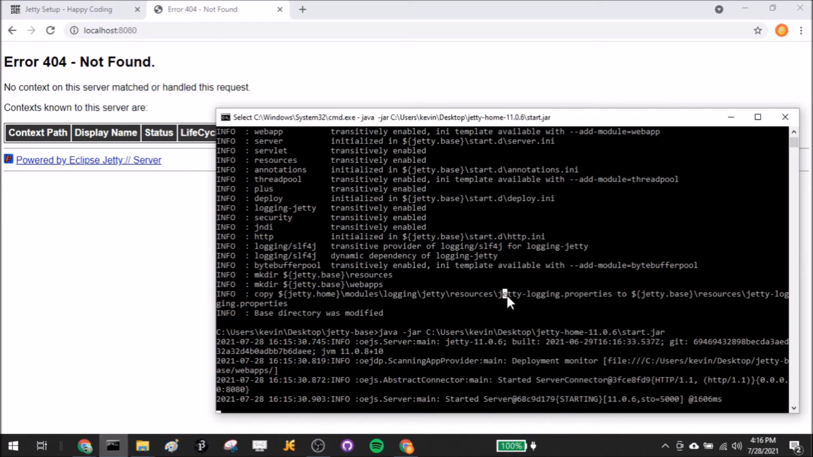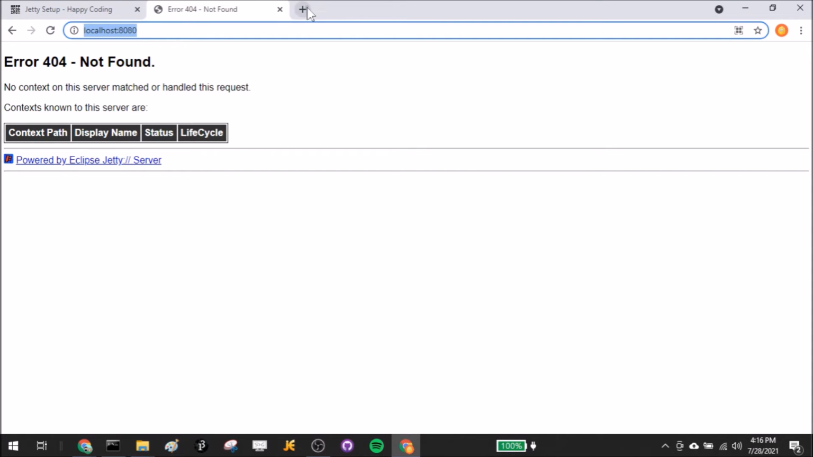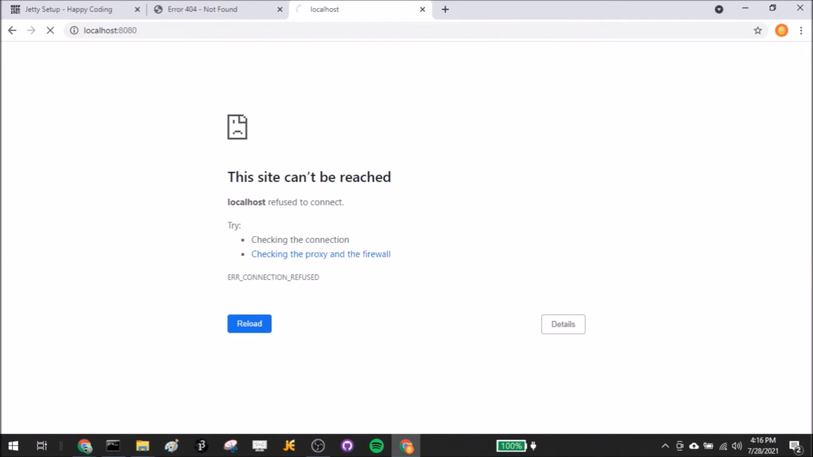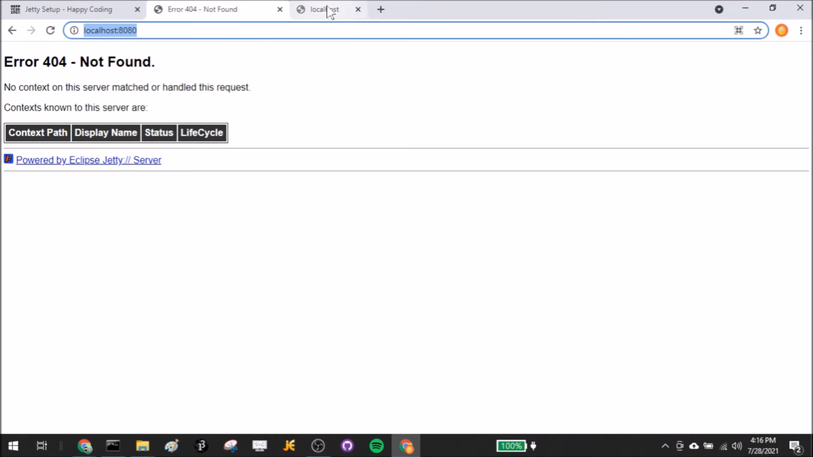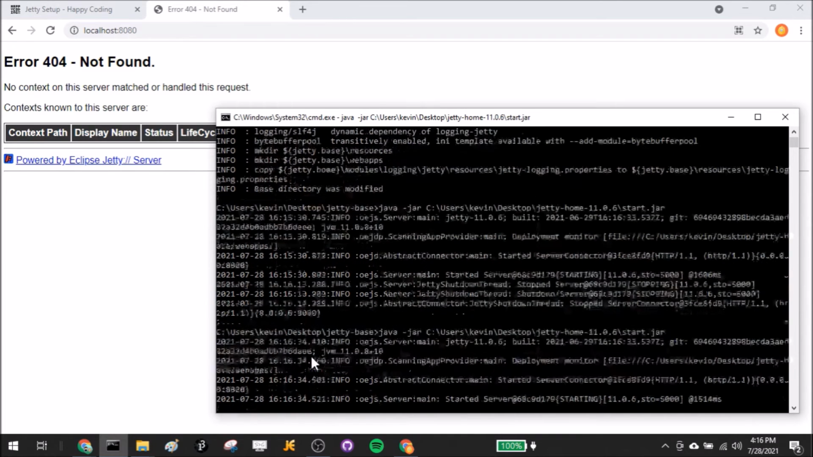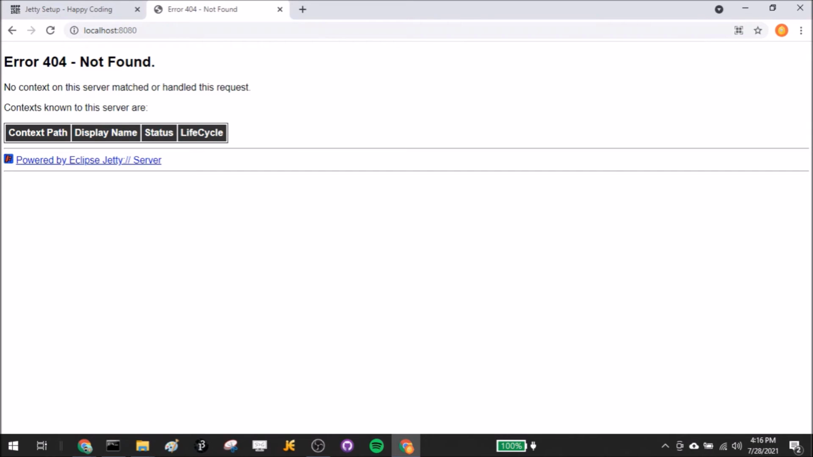To prove that that's true, what I can do is kill my server by hitting Control C in the command line. And then I'm going to go to localhost 8080 again. And we'll see a different error message, which will say this server does not exist. There's no connection here. So when I run Jetty and then I go back here, you see this error message, which is saying, yeah, I connected to your Jetty server, but there's no files in your Jetty server. So I don't know what you want me to do.